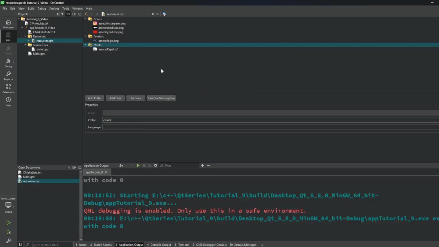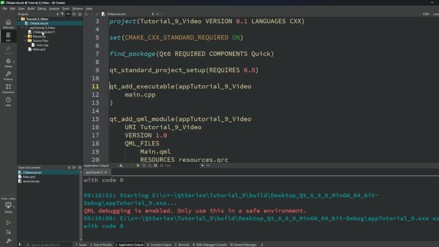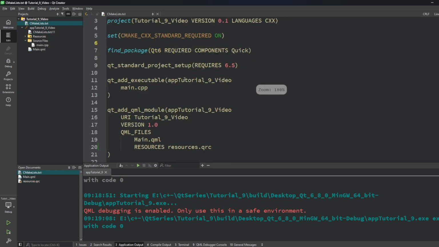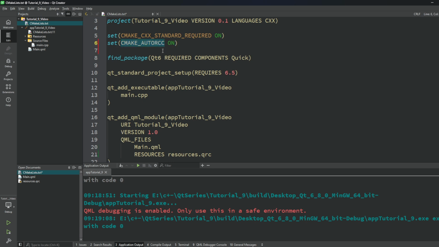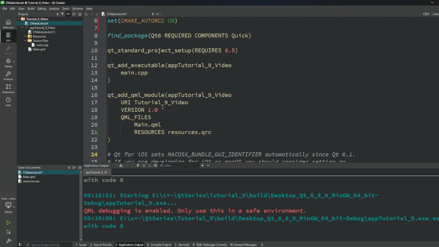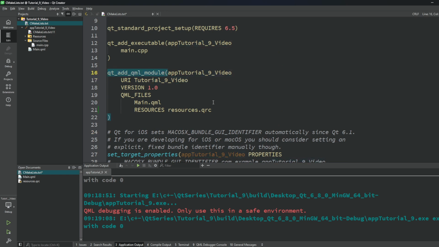In order to use the resource compiler, you have to edit the CMakeLists file. See, we already have something inside our file explorer, these resources, but to load it later in QML, you also need to edit your CMake list. First of all, we should enable auto RCC. It will initialize the resource compiler on all files, and the only thing left for us now is to add here. Here we have Qt add QML module.